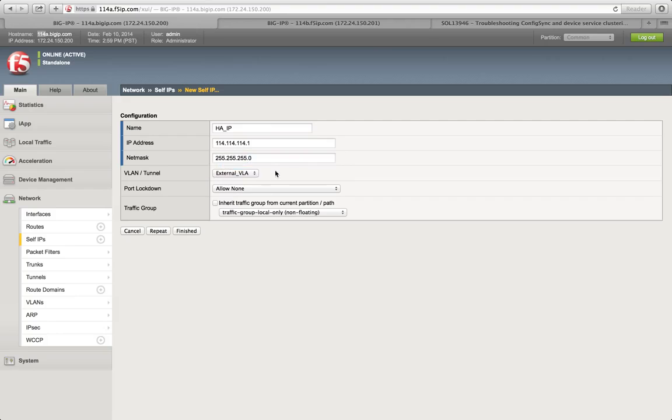The netmask is 255.255.255.0, and I will choose HA VLAN. And here in the port lockdown settings, I will use allow default. This is the IP address that the other unit will try to communicate with. If I choose none, this unit will refuse all the incoming connections. So I will choose allow default.